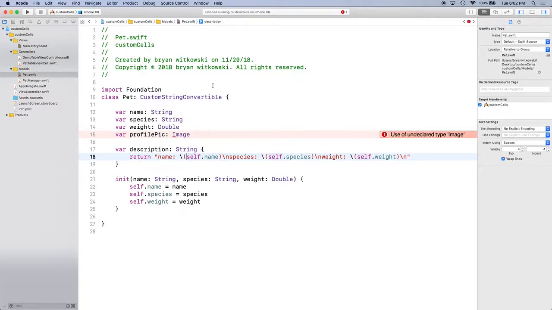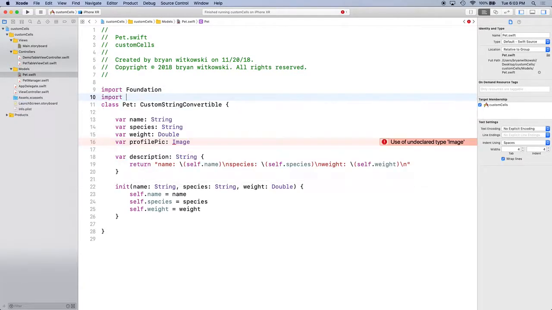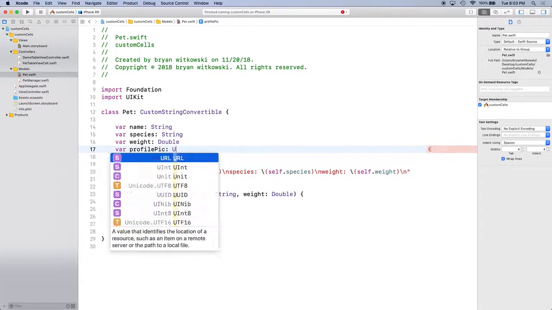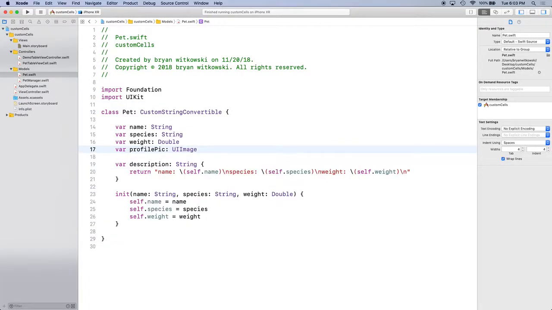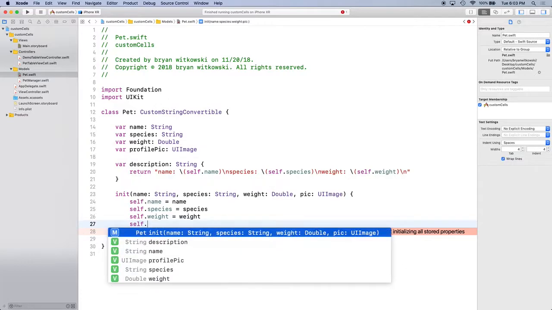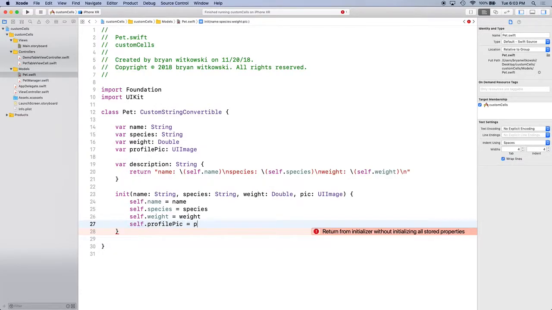I don't want a UI image view. It's in the UIKit. There we go. That's why, I just didn't have the library imported. Okay, so then it's complaining about my initializer because I'm not using a profile pic for any of the pets yet. So I want to have the pic, which will be a UIImage. I'll set the profile pic equal to the pic as it's passed in.